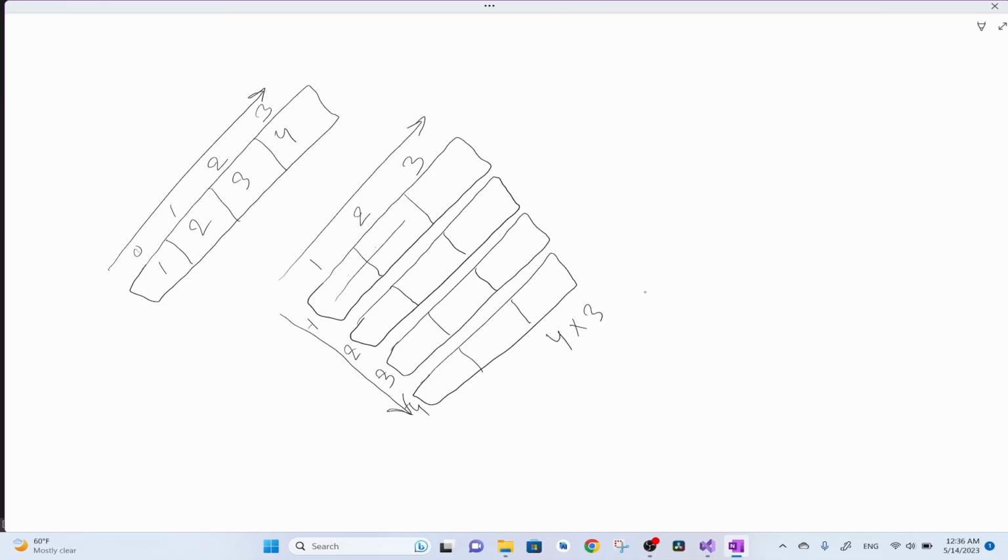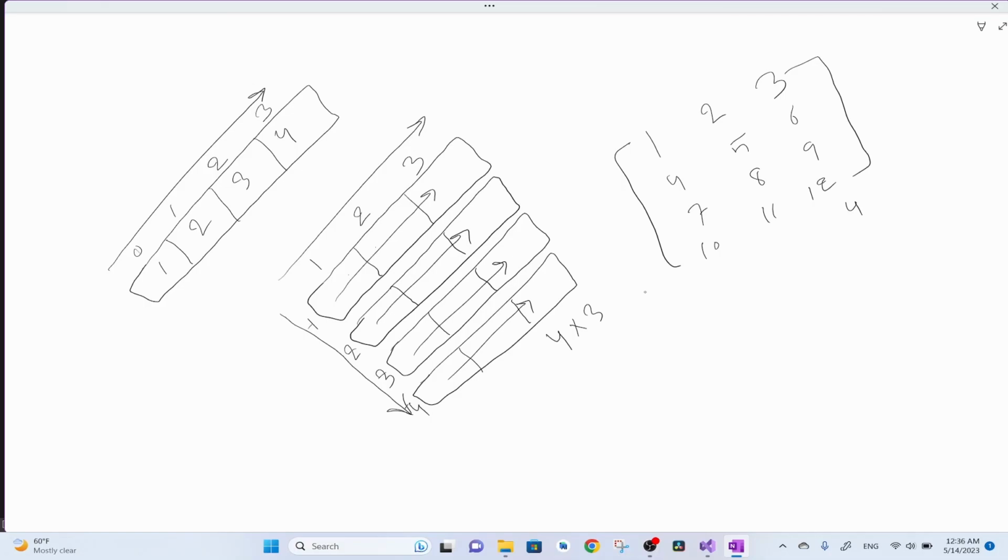Say I want to store 1, 2, 3 in the first row, 4, 5, 6 in the second row, 7, 8, 9 in the third row, and in the fourth row say I want to store 10, 11, and 12. We can see that the data is represented much like a matrix of 4 by 3. So 4 by 3 means having 4 rows and 3 columns.